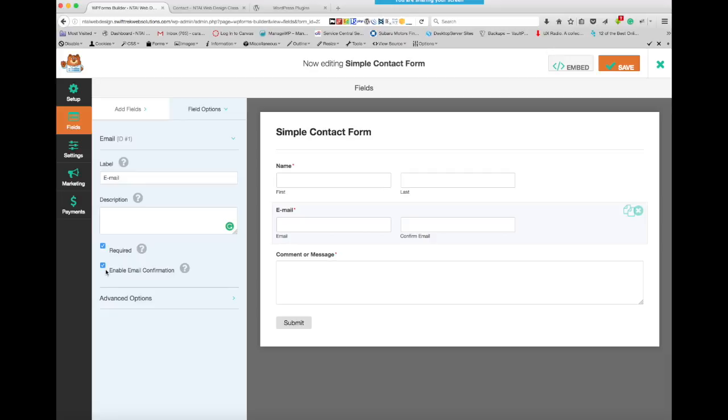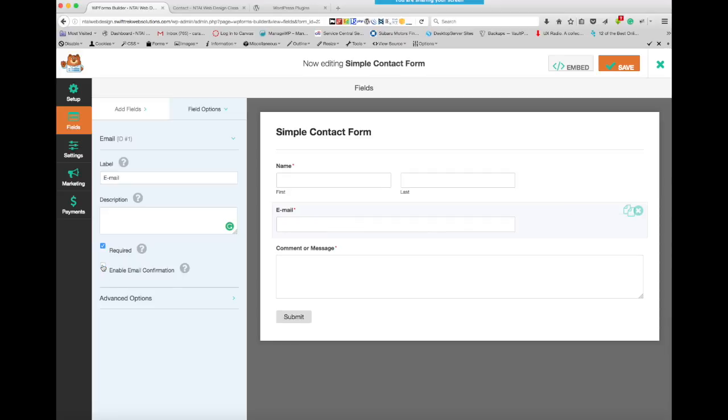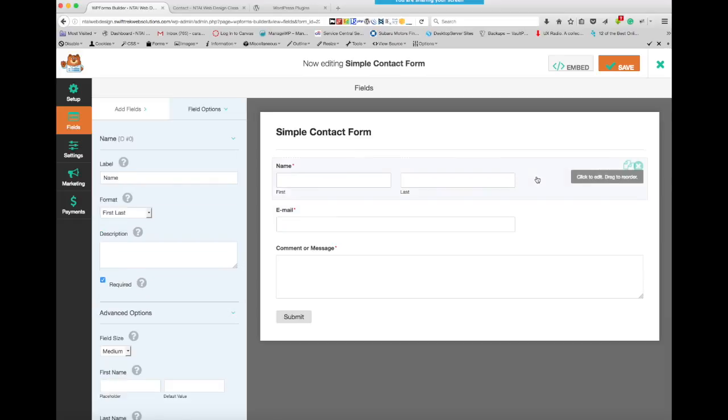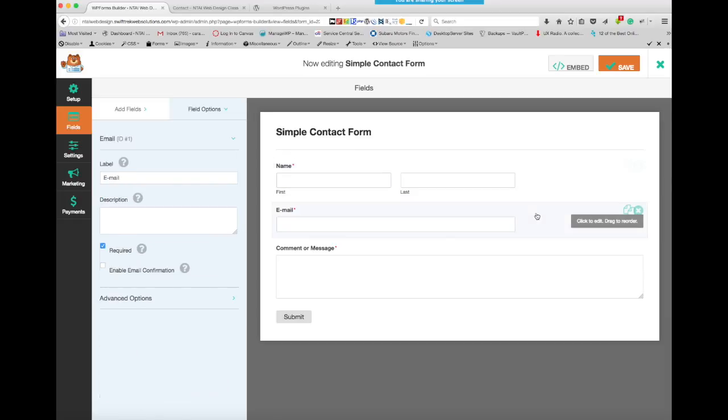It's good. You can enable email confirmation. In other words, they have to type it twice. You can, or you don't have to. You do and you don't. You only see it on really important forms, but you don't always see it on just a contact form. So basically every field, if you click on it, that's required.